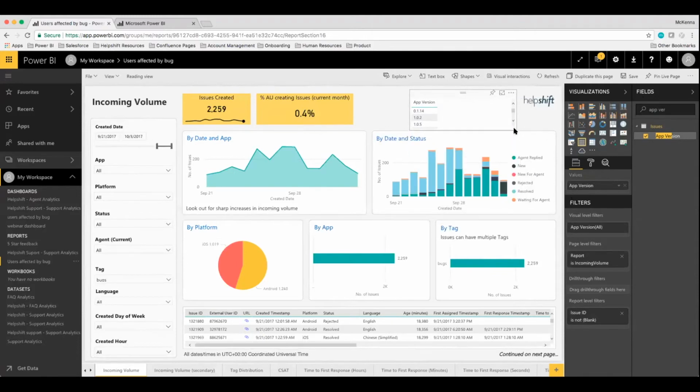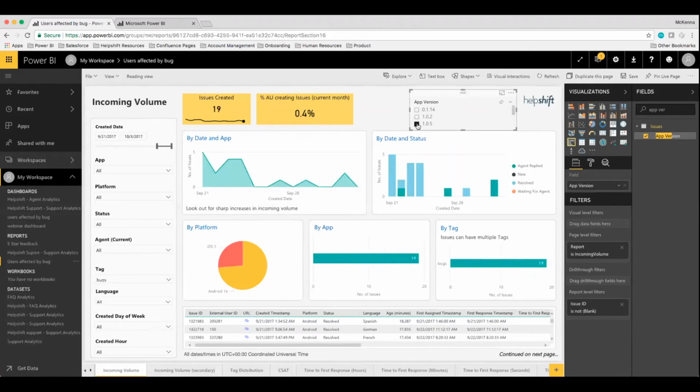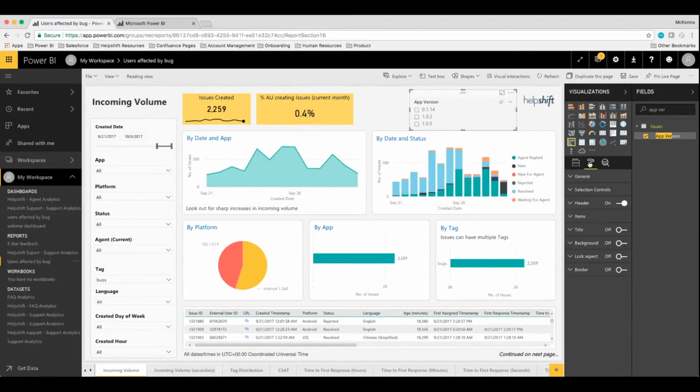By default, it's going to be in this little table view, but I'm going to want to change it to what's called a slicer. It's basically a filter in Power BI. So I'm going to change it to a filter, and I'm also going to make sure that I can multi-select, because right now I can only single select different values. So to do this, I'm going to hit the paintbrush, selection controls, and turn on multi-selection.